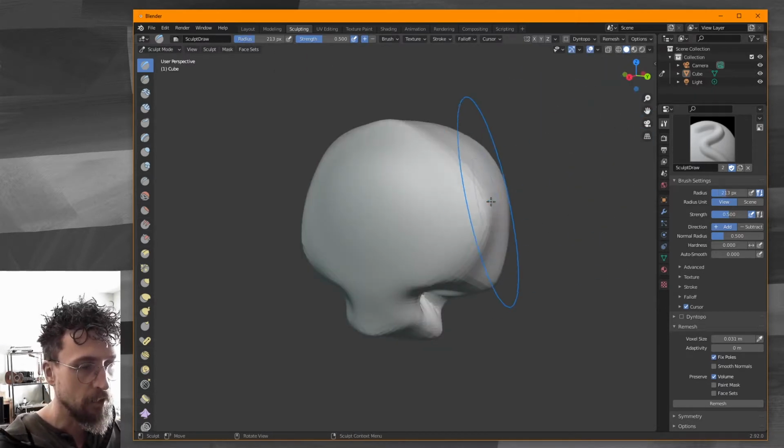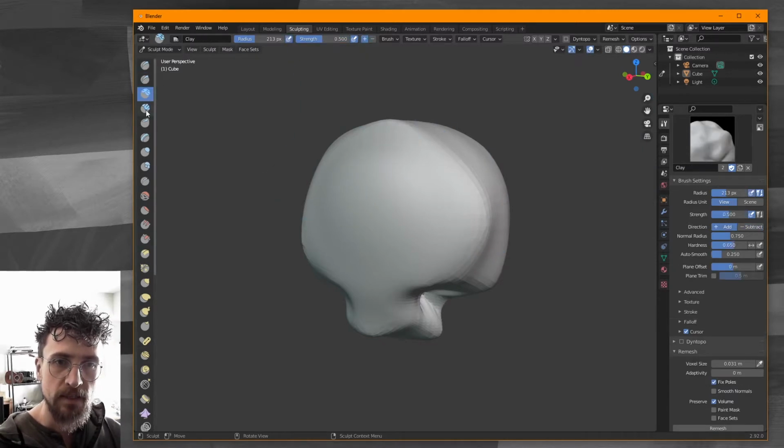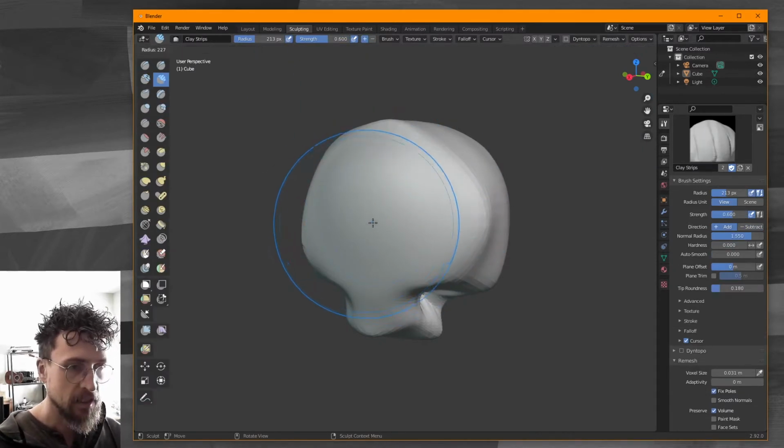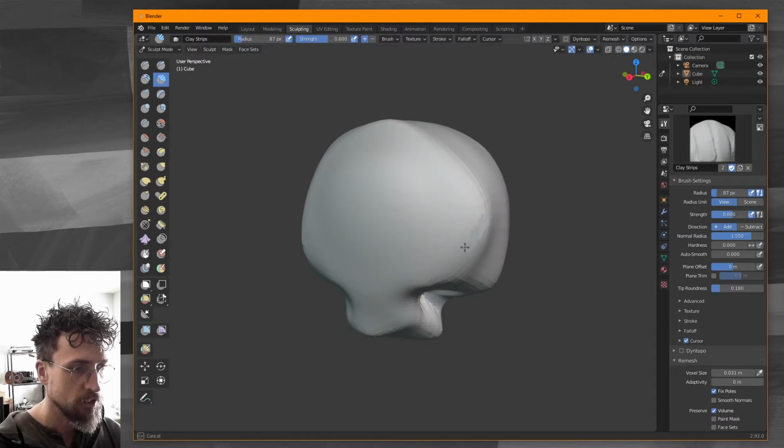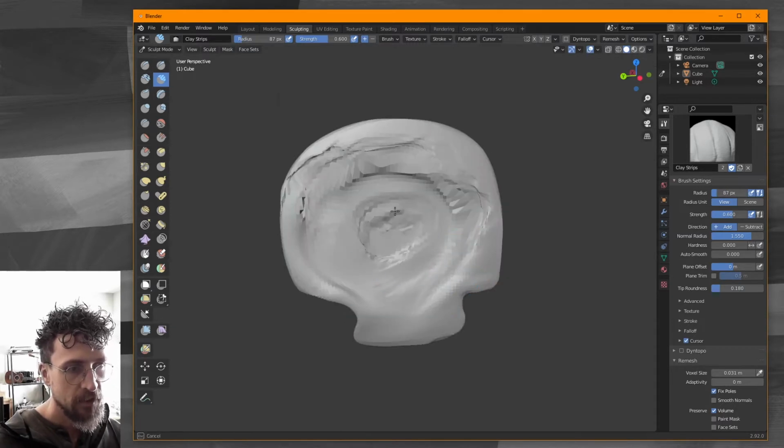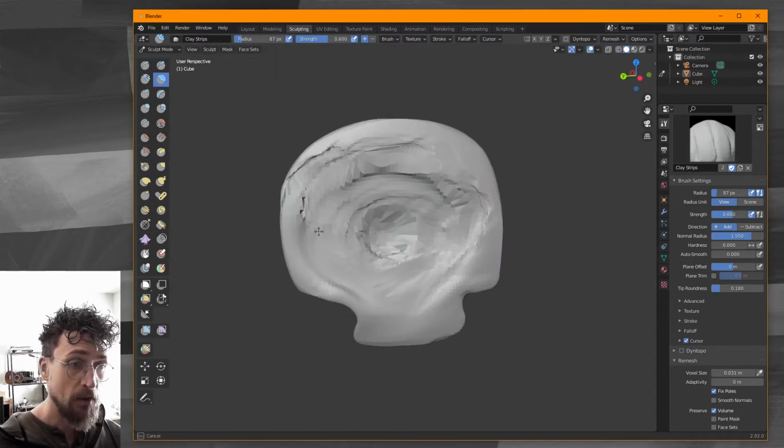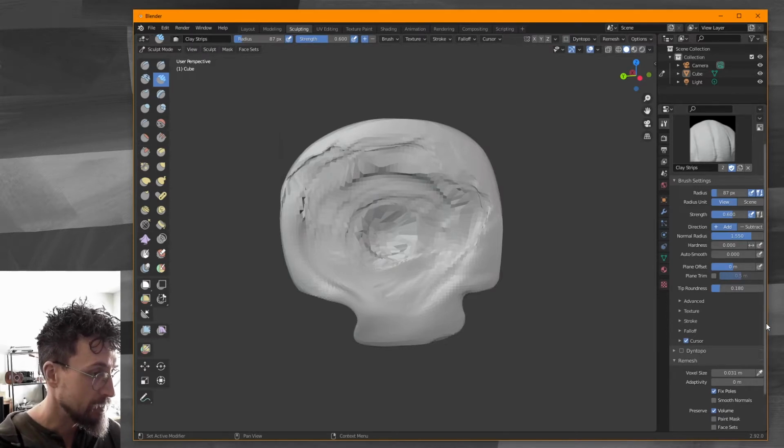Let's start thinking about how the actual shape of the face is gonna work. I like the idea of this clay strips brush. Keep it nice and rough. It's just an experiment. I do not know how I'm gonna make the holes for the eyes. That is gonna be a problem.